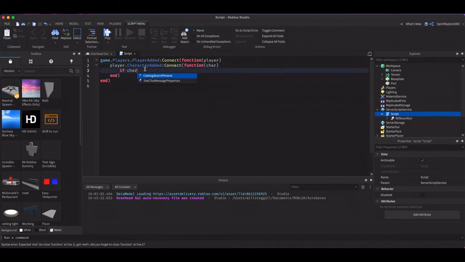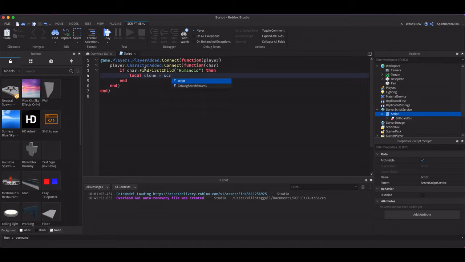And so we'll do if the character, and then we'll do a find first child. If you have a humanoid, which all players have, then we can start messing around with the script. So we'll do local clone equals script dot billboard GUI, and then we'll clone it. And so this means that it will work for all the players and not just you. And then we'll just define a few things.